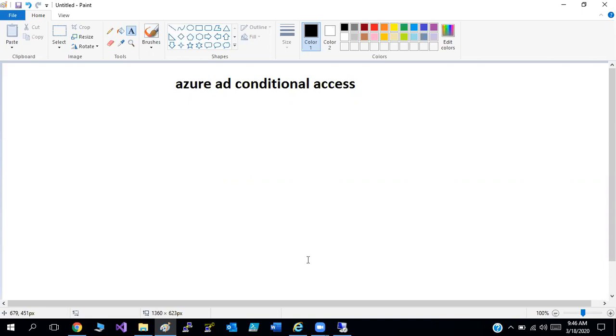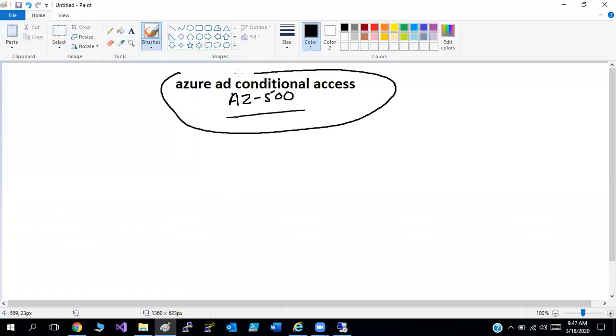This topic is not included in our syllabus, but it is a topic of Azure security, which is from AZ-500. This is the course code AZ-500, but it is related to Active Directory. That's why we are going to discuss this topic.